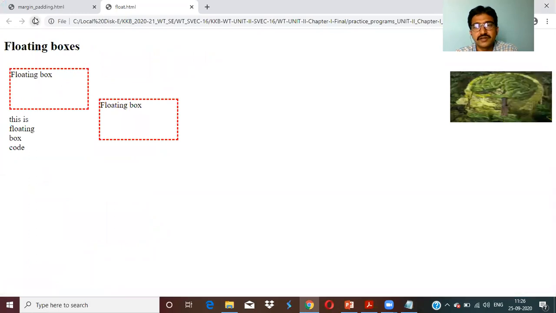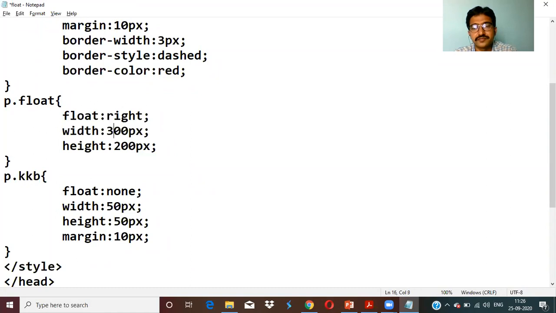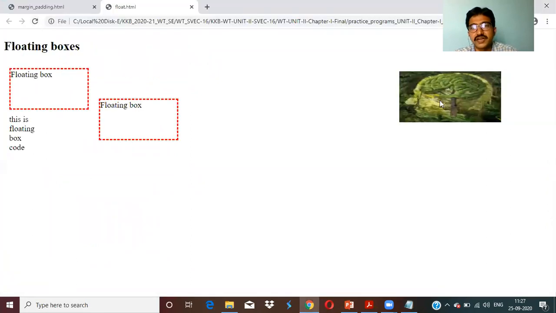Now just save it. Come forward a little bit. Now if you are using 300, just save the program and refresh. A little bit like this. So like this, it talks about the position.